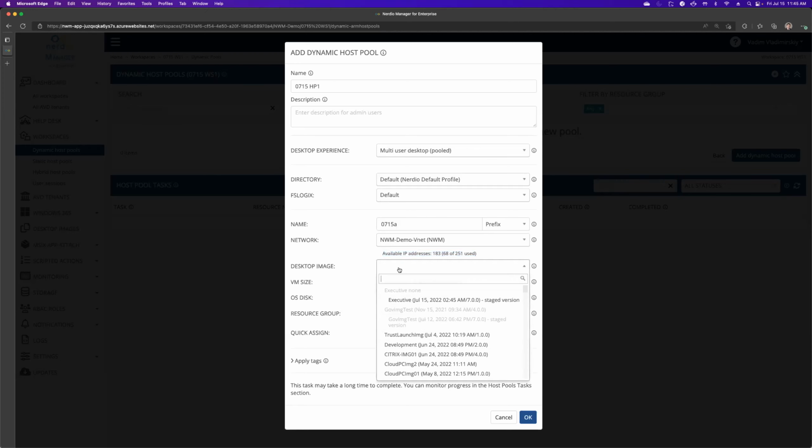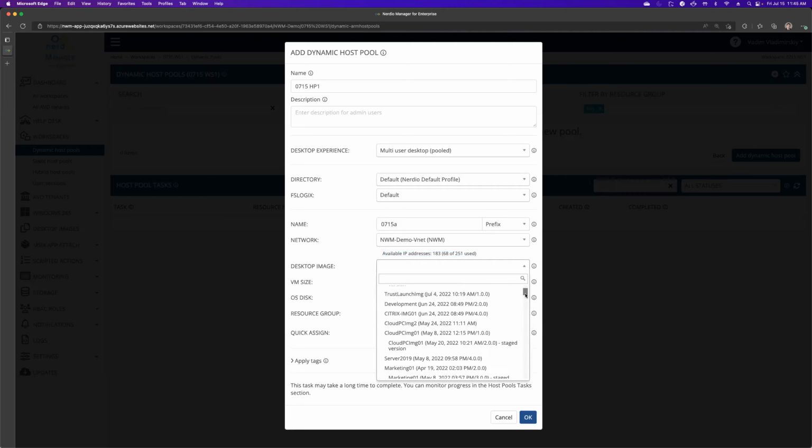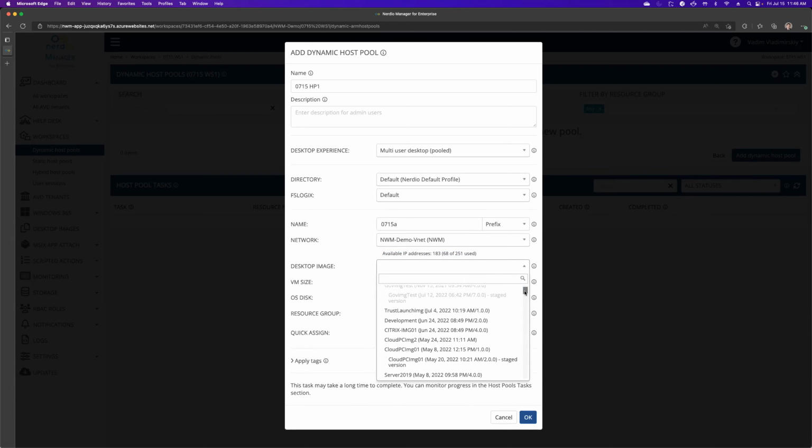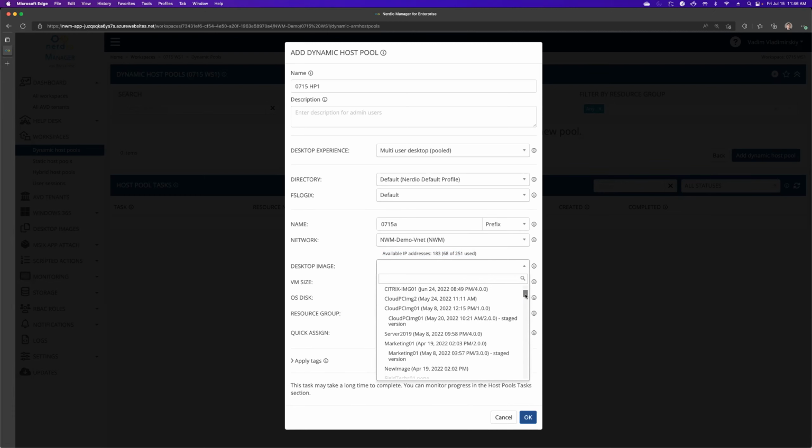The next thing we do is we select our desktop image, right? What image are we going to use to actually create these session host VMs? In my lab environment here, I have a very extensive list of images, but I will just show you what the different categories are, and then we'll talk about image management in more detail further down in this workshop. So at the top, we have something called Nerdio managed images. These are the images we'll be talking about when we get into that section. So we'll skip that for now.